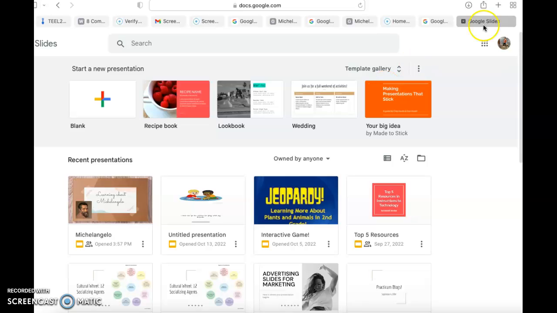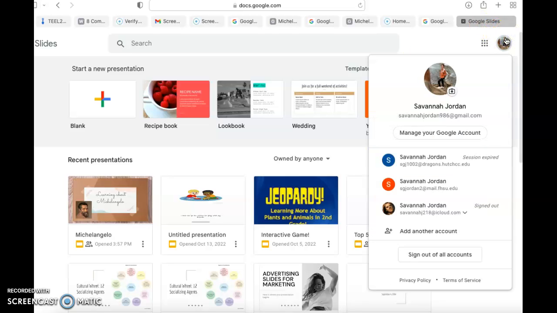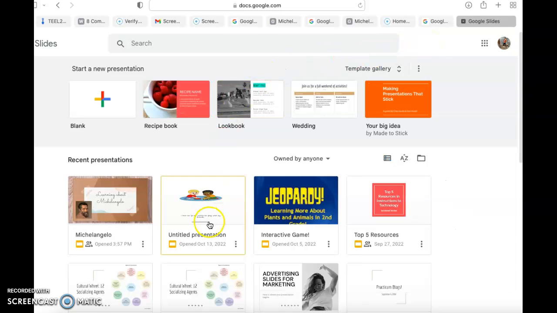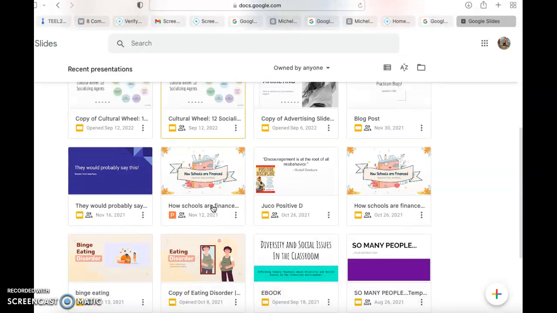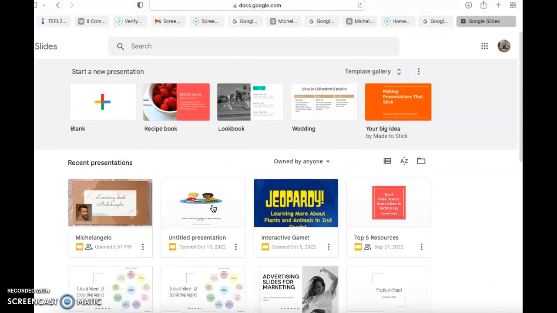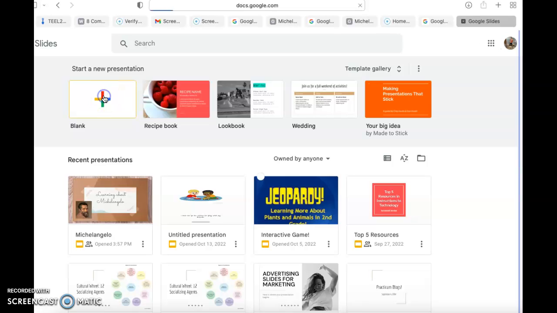Now, in order to do this, you do need to have a Google account. So as you can see up here, this is my Google account. I have multiple accounts just because of going to different schools and all of that jazz. So make sure that you have a Google account, because you will not be able to do Google Slides if you do not have one. As you can see, these are all the Google Slides I have made in the past, but we are going to create a new one today.